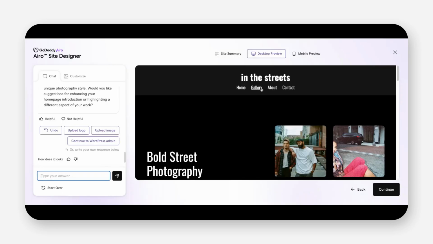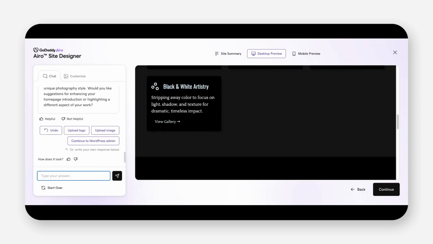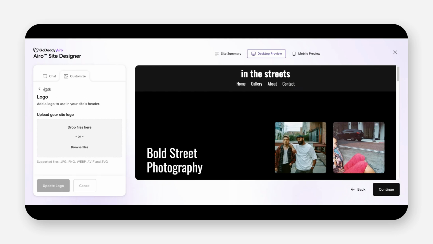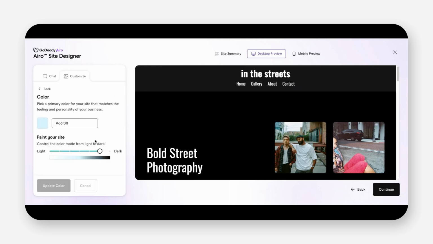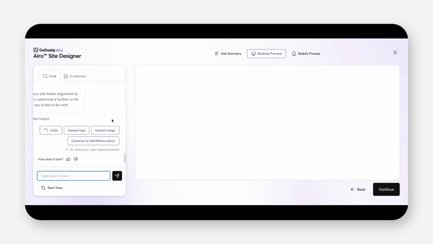And there we go. My site is ready with four pages: home, gallery, about, and contact. Each one is already filled with starter content and images. Let's head over to the customize tab. Here, I can upload my logo and change the site colors. I can also swap out fonts and even adjust the navigation menu orientation. Let's flip this so you can see how it changes.